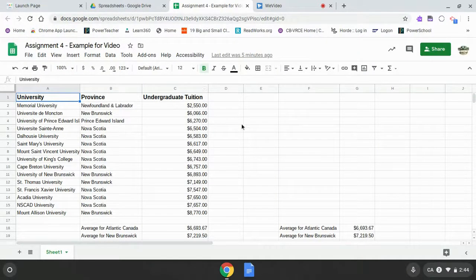Now that we've got our data entered, it's time for us to visualize that data a little bit. To do this, we're going to be using charts. The first thing we have to do when we create a chart is select the data that we want to chart. I'm going to select the very first bit of data, go to the end of that data, hold down Shift, and that selects all that data.